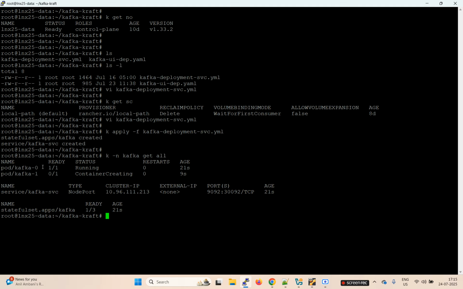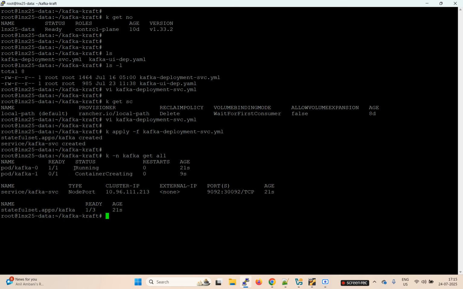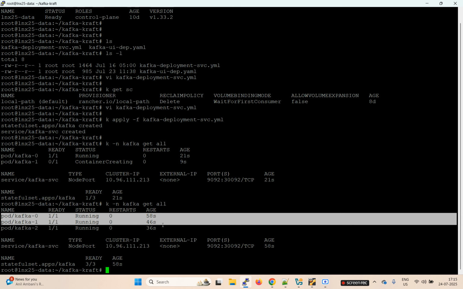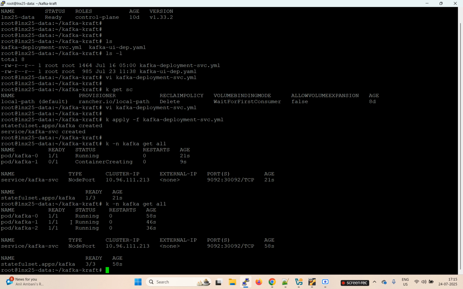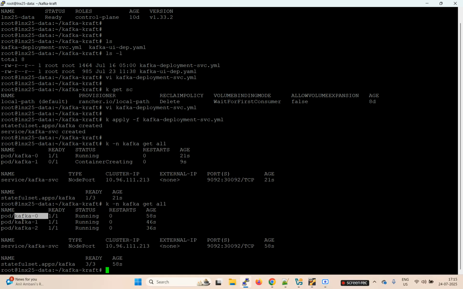Okay, so we can wait for this. All the pods should be ready, that is the stateful set pods. So we can check this one. Yeah, so now we can see all the replicas are ready. So these are the stateful set, not the deployment. Okay, you can see here stateful set 3 by 3 all are ready. Okay, so this is the first stateful set, the second one, and this is the third one.